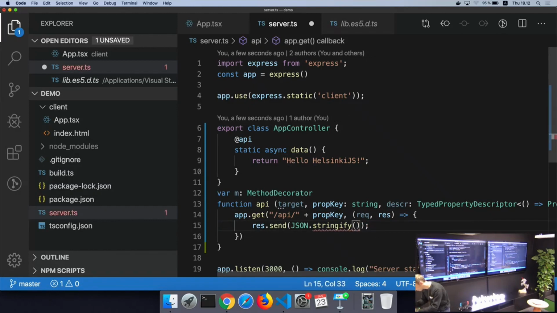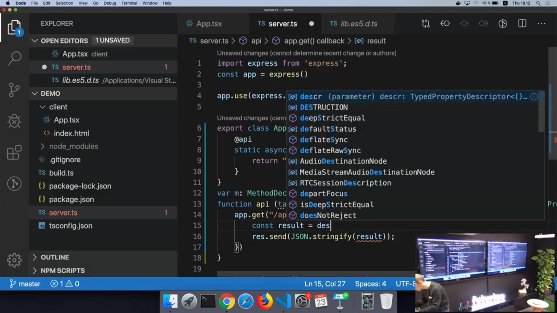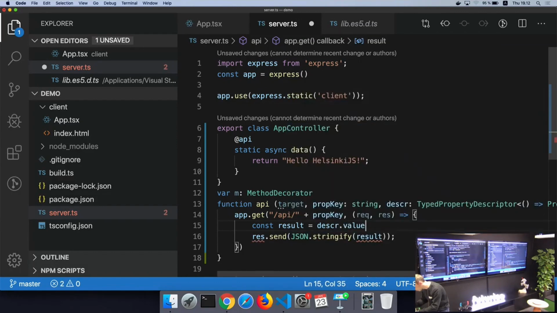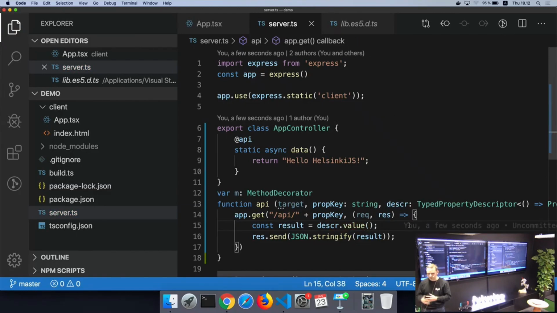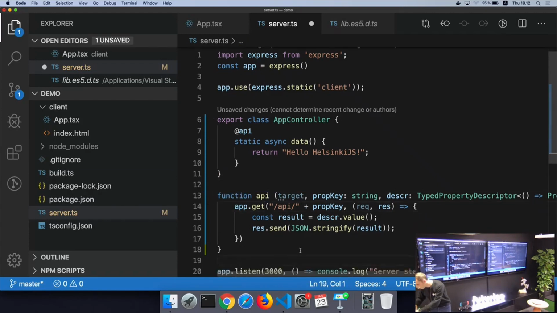And instead of this, we can put the result of this function, which is const result equal to descriptor.value, and just call this value, right? But of course, in a more generic implementation, you would use apply, and you would apply the arguments and so forth. But I think it's cool enough that we can do it like that already. So the production implementation will be a little bit more complex, but not by much.